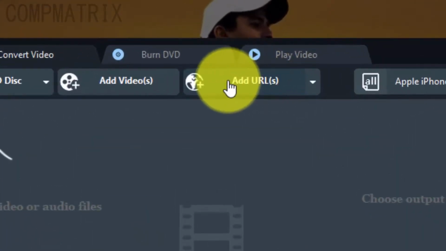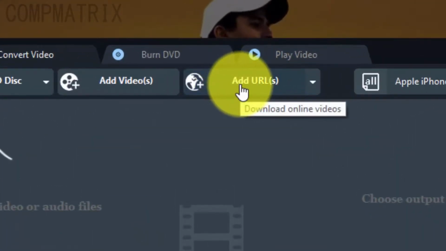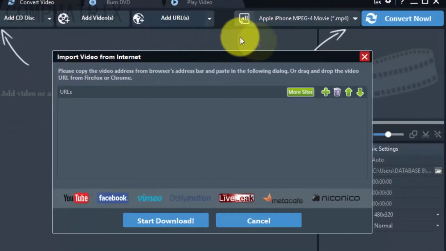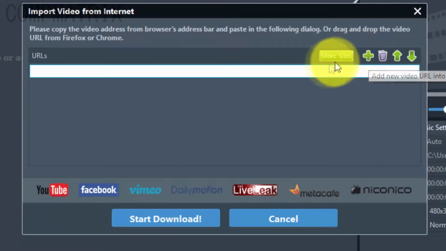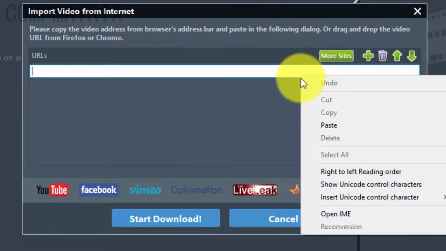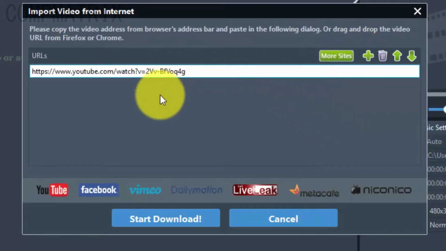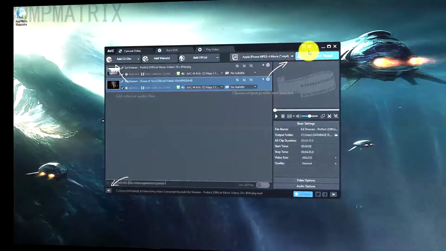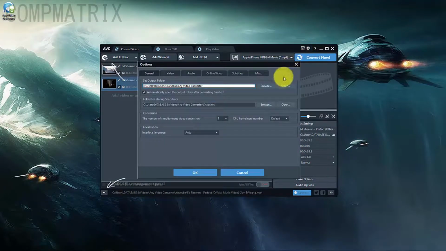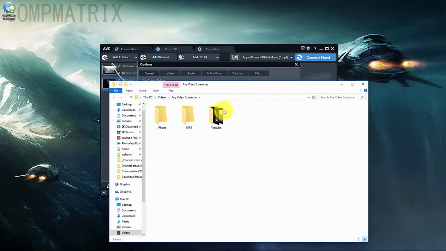Go back to AVC, click Add URLs. Click the plus sign and paste video URL into box. Then click Start Download. If you only wanted the video in its original form, then there is nothing more for you to do.